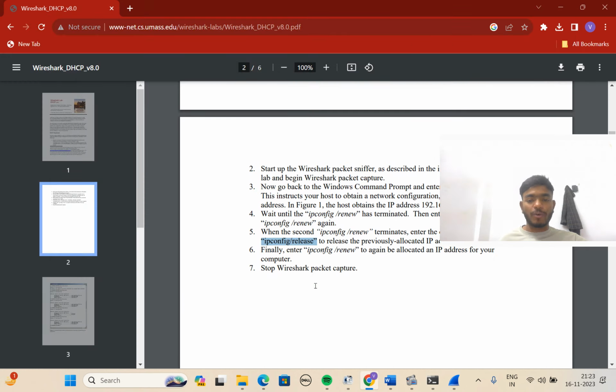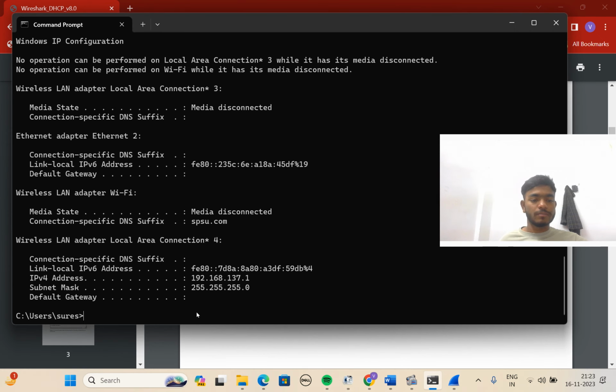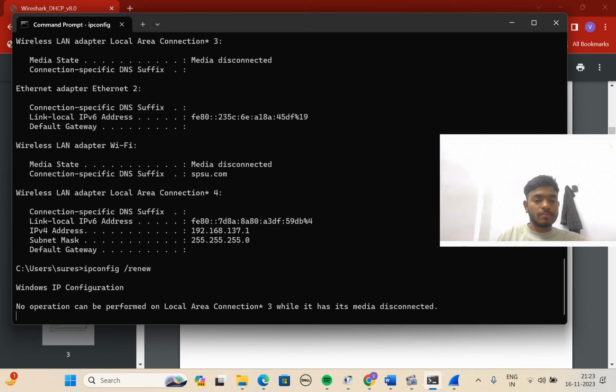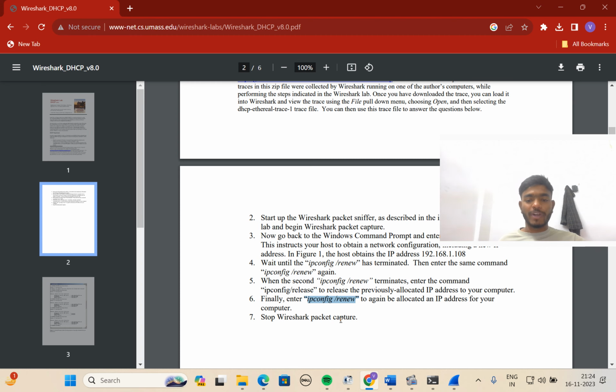After this, finally enter ipconfig /renew to again allocate the IP address for your computer. I want to do the renew. I am doing the same. Just wait, it's loading. Renewing and capturing these IP addresses. See here, the IP addresses came the same. This is completed. Now stop the Wireshark packet capturing.